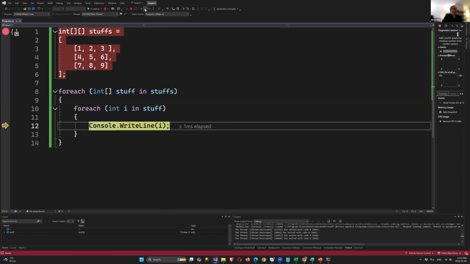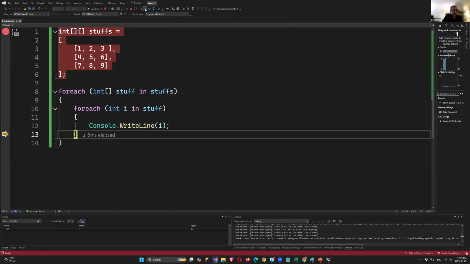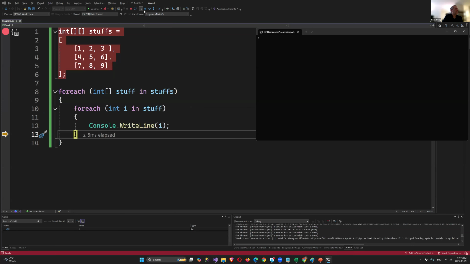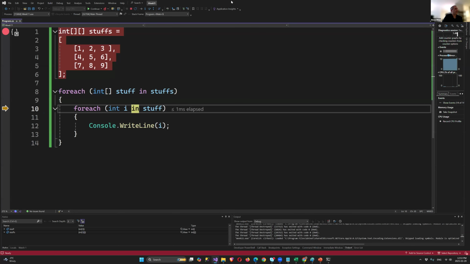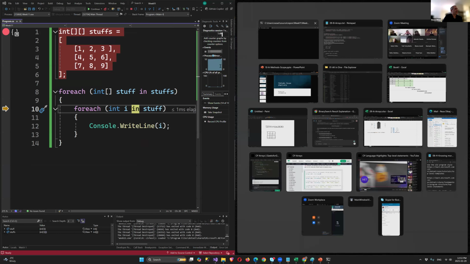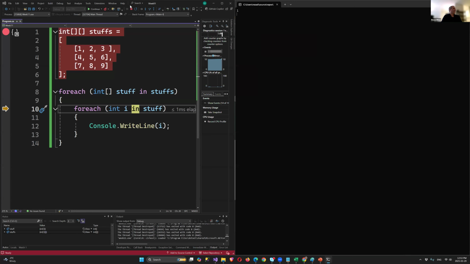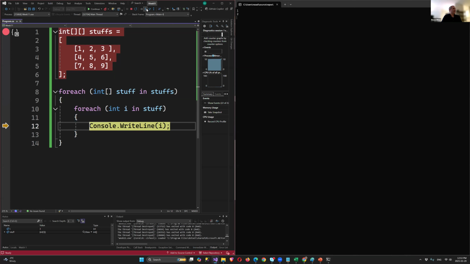So now it is showing the first element, which is going to be 1, if you see here. And then I'm going to, my apologies, let me just have them side by side. And then going to the next element, and it's going to show 2, then the next element, which is going to show 3. And then we are done with that row.